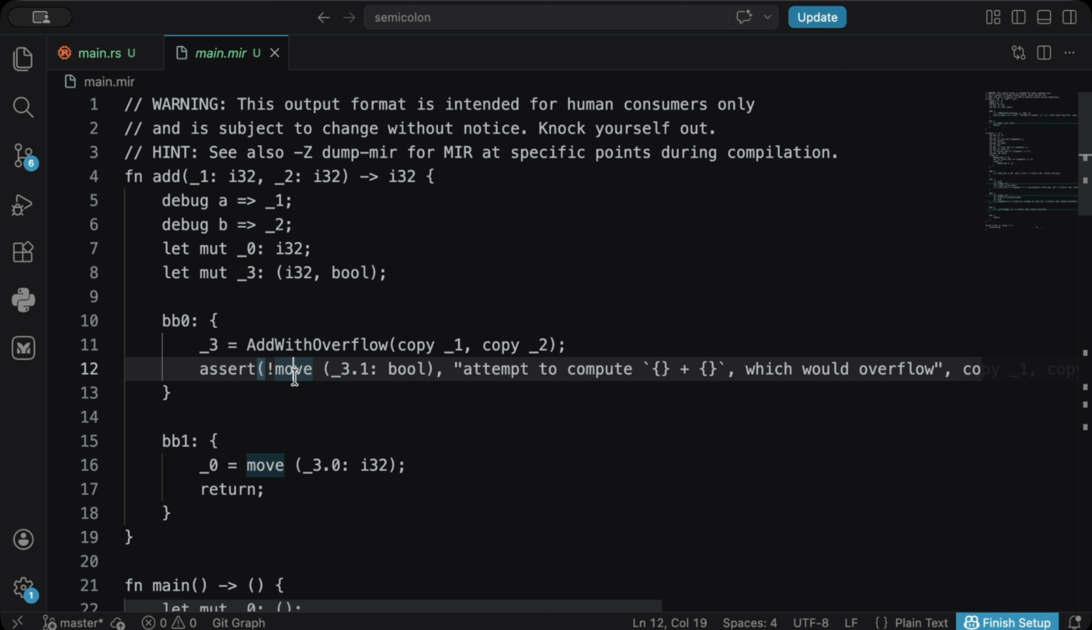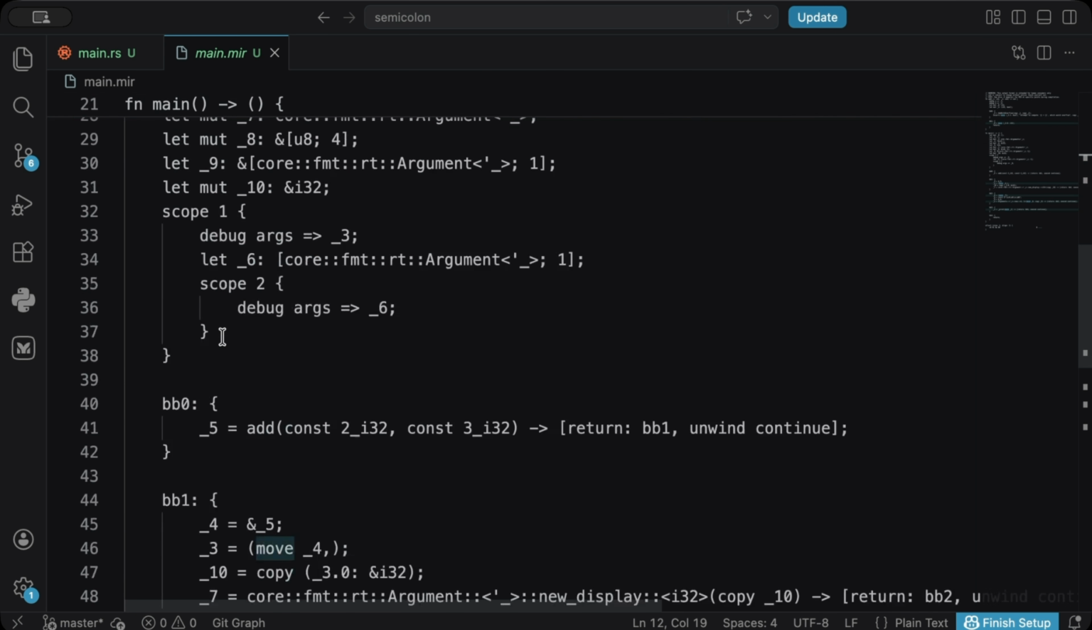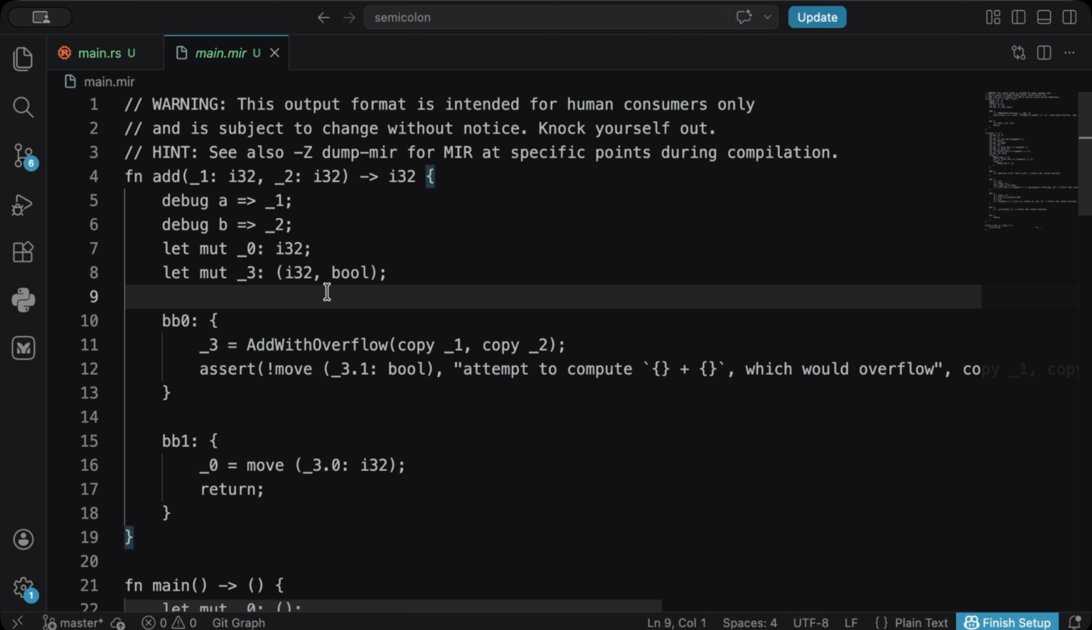Look closely, this is the mid-level intermediate representation of your Rust code. So right here in main.rs, you have an addition function and a main, barely 7 lines of code, which is 70 lines of code right here. And trust me, it might look overwhelming at first and you might wonder, why do I want to get in here? But if you really want to be a Rust pro, you need to understand and live with this file.